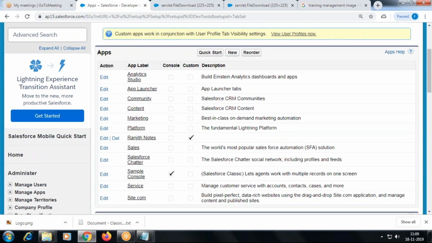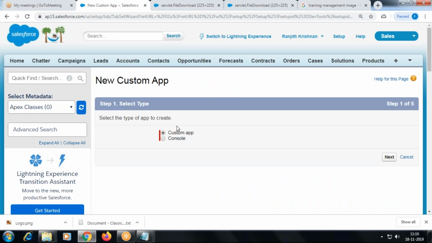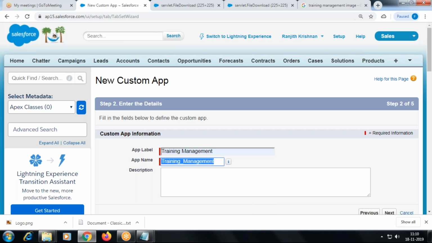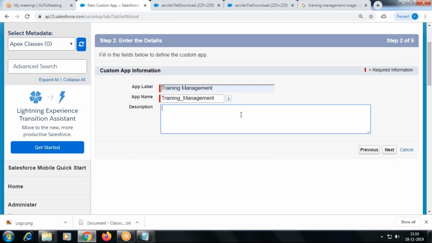So there is a New button. There are two types of application: custom and console. So I go with custom. I go with Training Management. My requirement is to track some training activities, so I create an application.